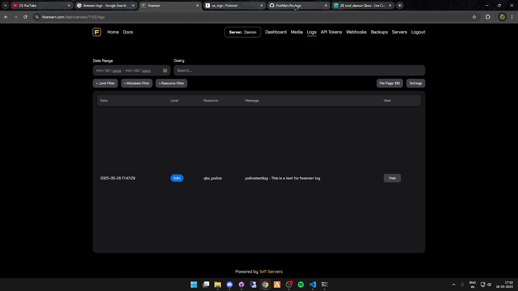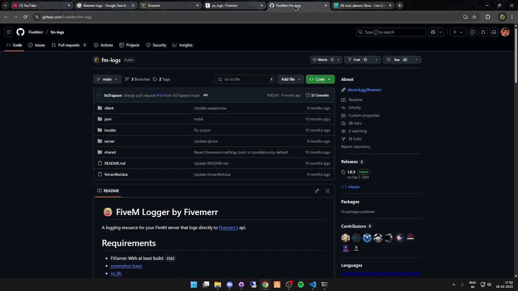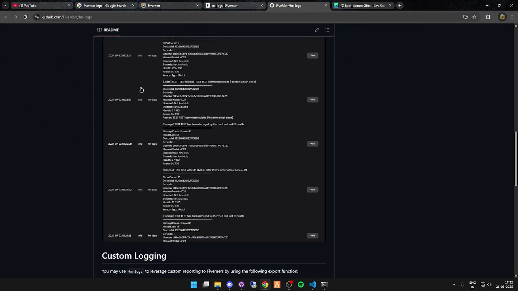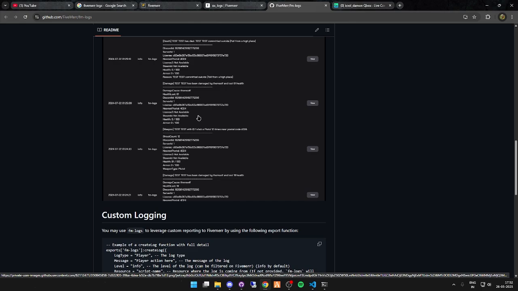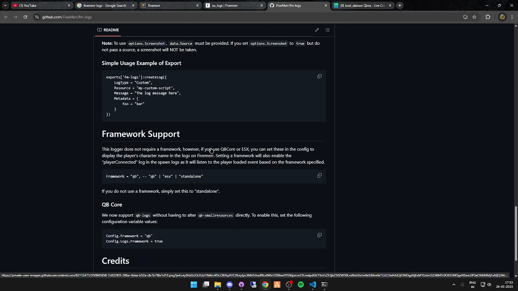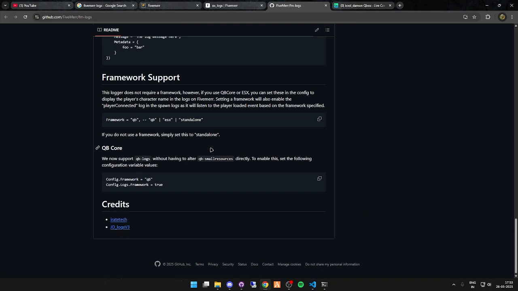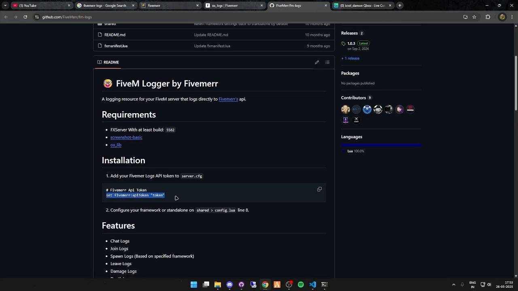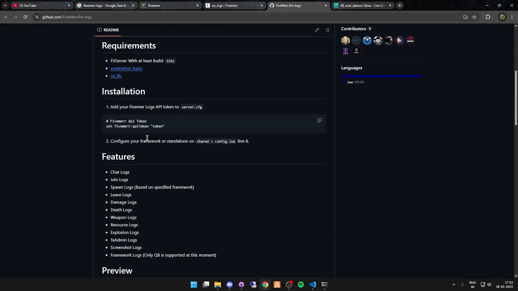Also, if you are using JD logs, you can replace it with this repository here. What this repository does is it sends exactly the same logs as JD logs but on FiveMerr. You can do the same thing here. What you have to do is set your API token in there, and you are all good to go.